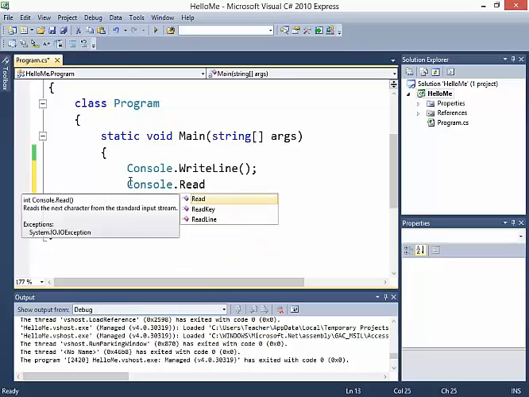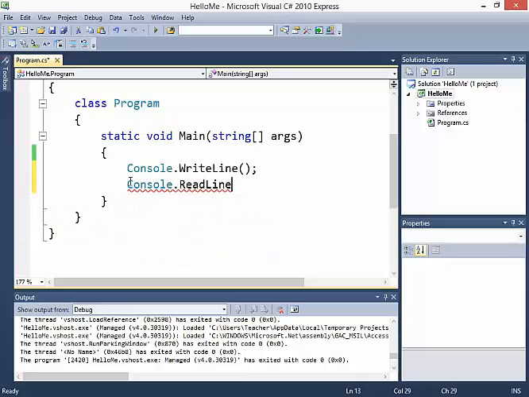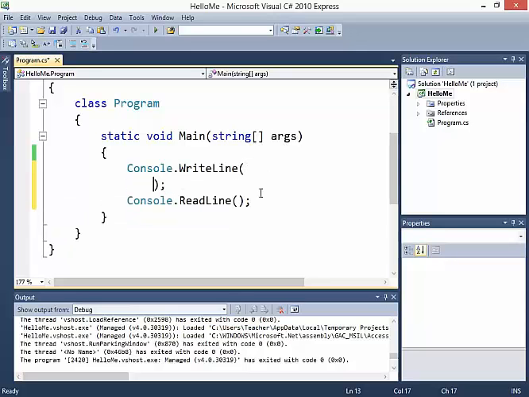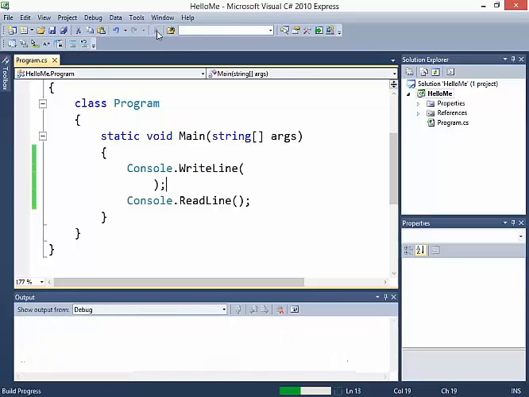So I'm going to say Console.ReadLine, also with an open and close parentheses, Shift-9, Shift-0, and a semicolon. Almost every line of code in the program needs a semicolon at the end. This tells the compiler that the line is actually done. I could technically split this up onto multiple lines, and the program would still work.